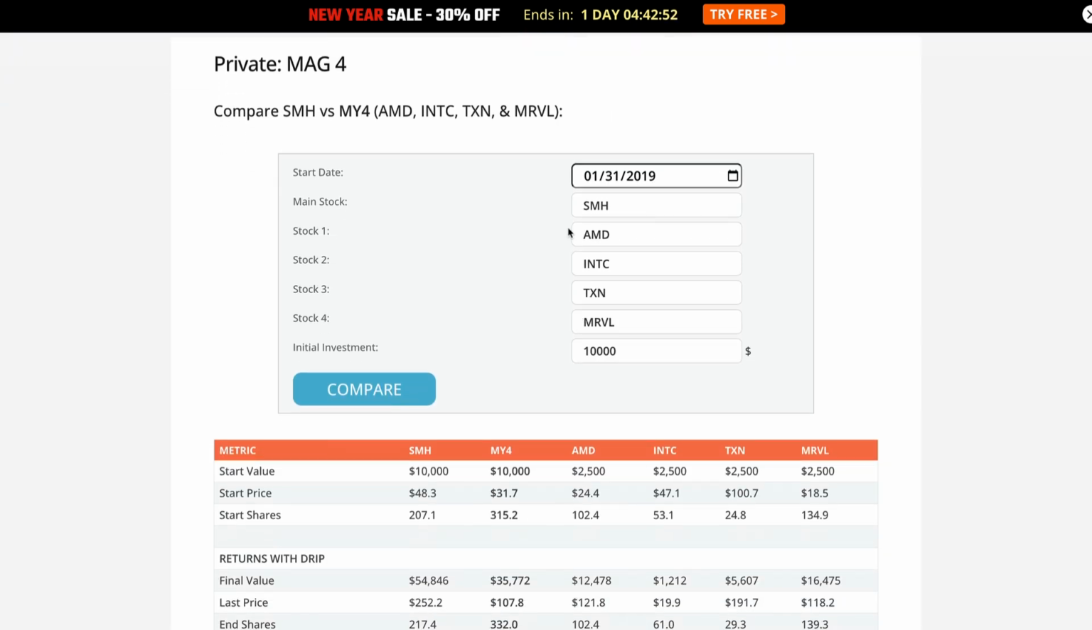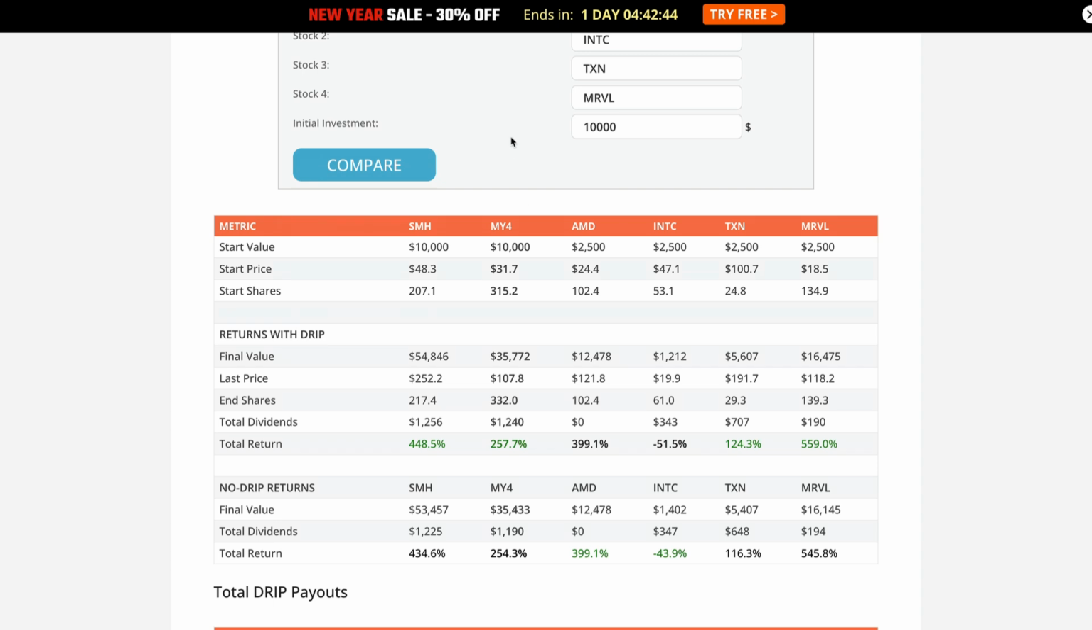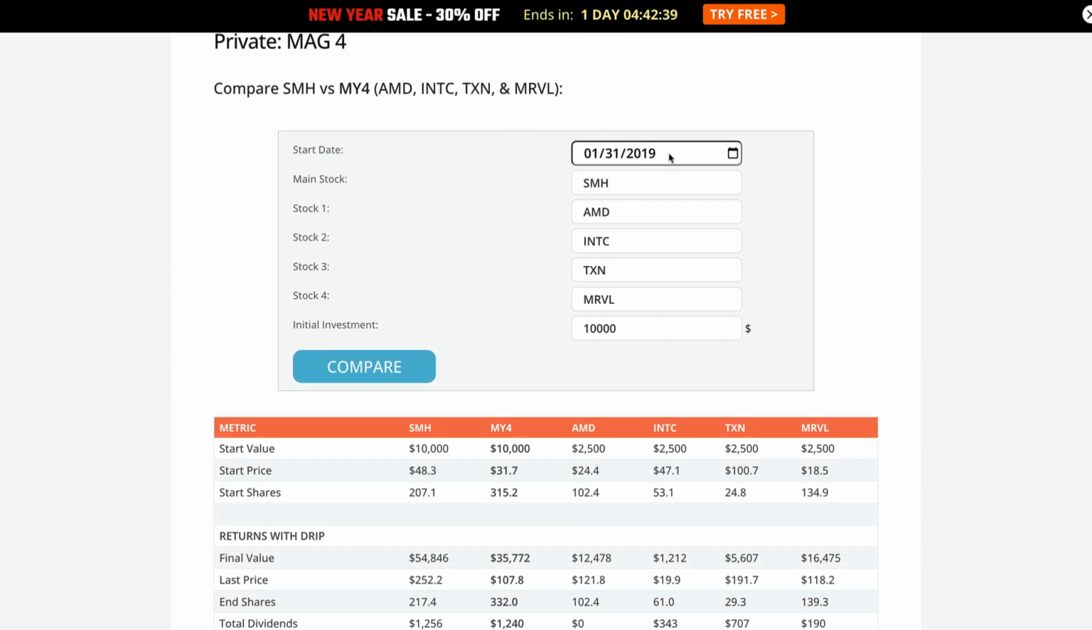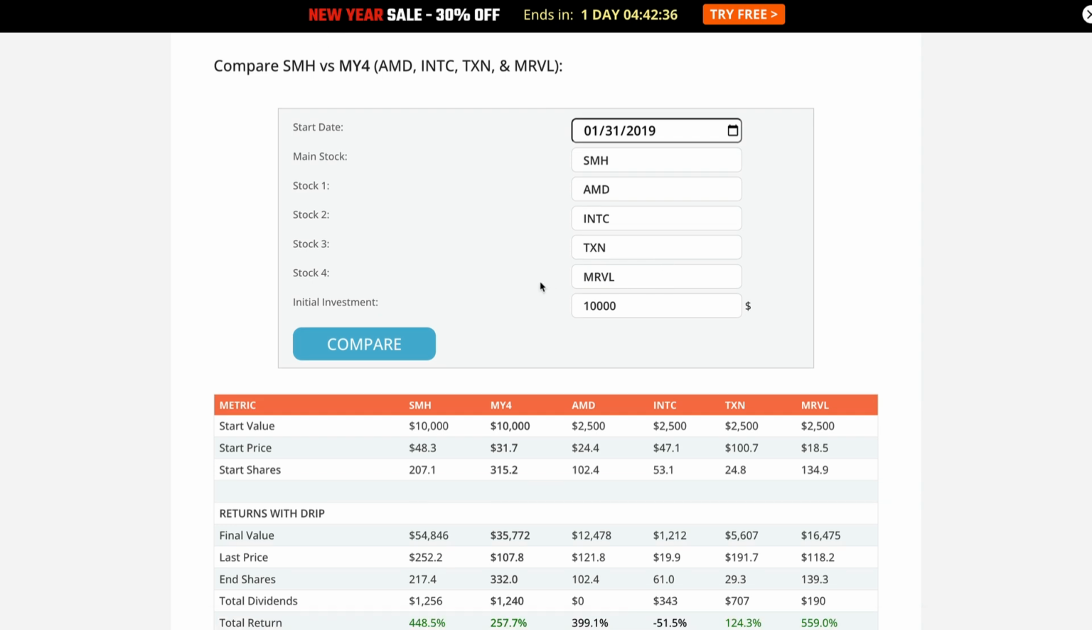So one of the stocks actually started trading on January 31st, 2019. That's why that date is selected, and I think it's Marvell. So in the comparison, it automatically changes the start date. And so we therefore want to check something else. What's in SMH? Let's see what's in SMH.